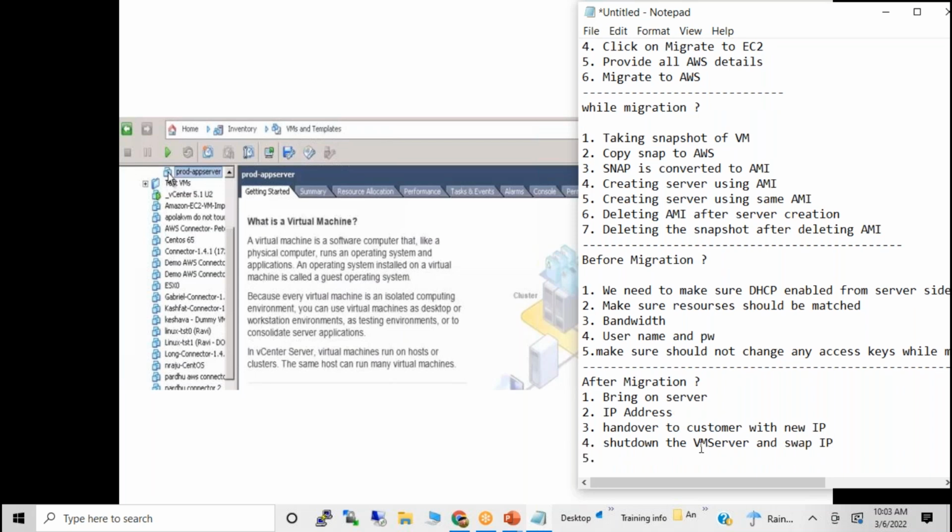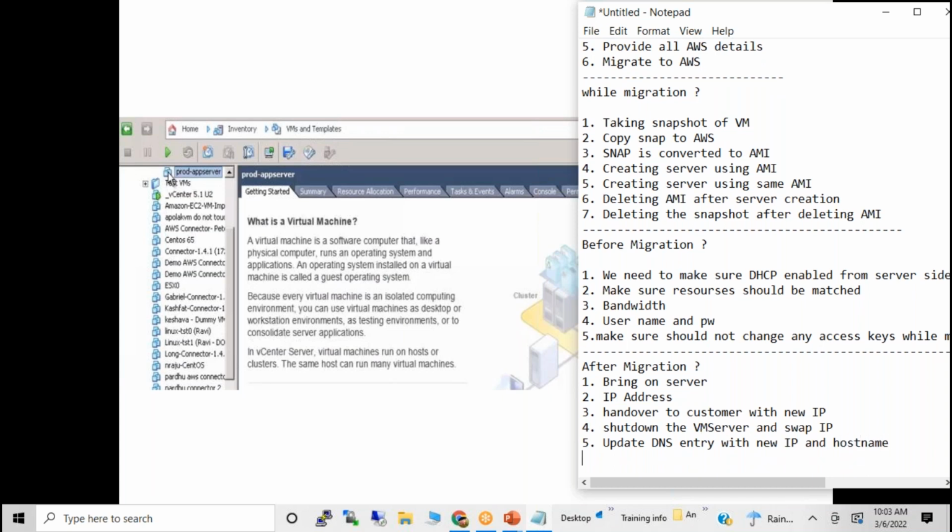You can change the host name and IP address and update the DNS entry with the new IP and host name. You can change that. Then you are all set. Your server is ready to access, your server is updated and everything is ready.